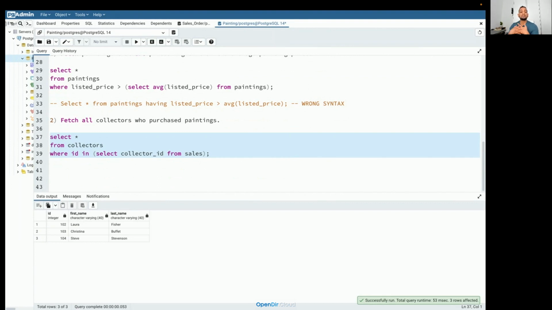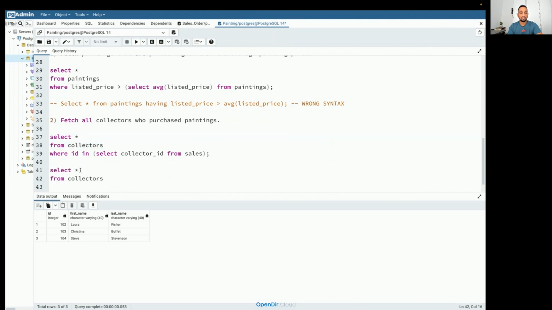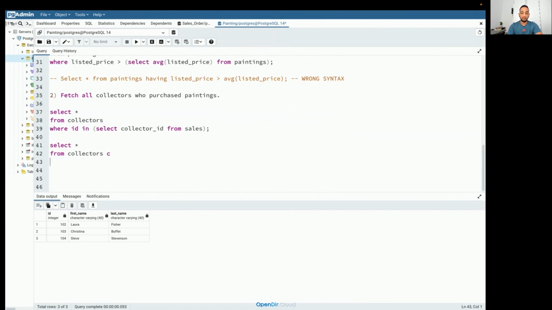But there is one more way of solving this query. Can anyone tell me what would be another way of solving this query? Anyone? Joins? Okay, perfect. So everyone already said the another way of solving this same query is by using joins. So what I can do is, again, copy this same thing: select star from collectors and I'll give an alias C. Instead of using this subquery, I will directly join with the sales table. So I can just say join sales S.